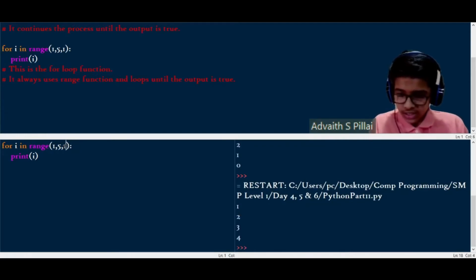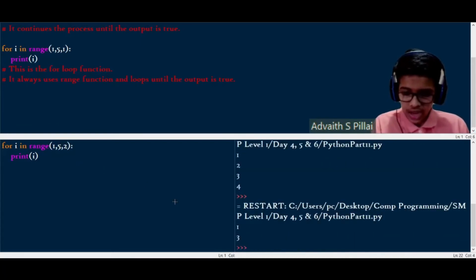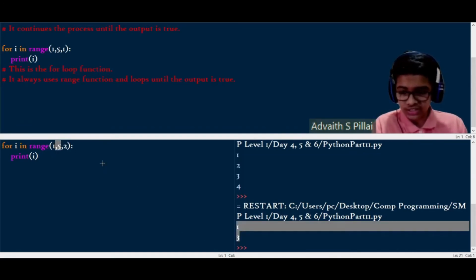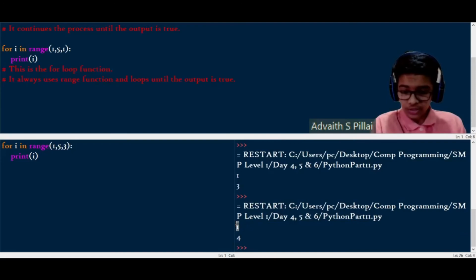Now in the gap part, if we write 2, and now if we run it, as you can see, the answer is 1 and then 3. So 2 is basically how much the number is getting incremented by. So 1 plus 2 becomes 3, and then plus 2 becomes 5. We won't include 5 because 5 is the ending point. That's why 5 is not given, only 1 and 3 are given. Now if we write 3 here, the output should be 1 and 4. As you can see, the output is 1 and 4.